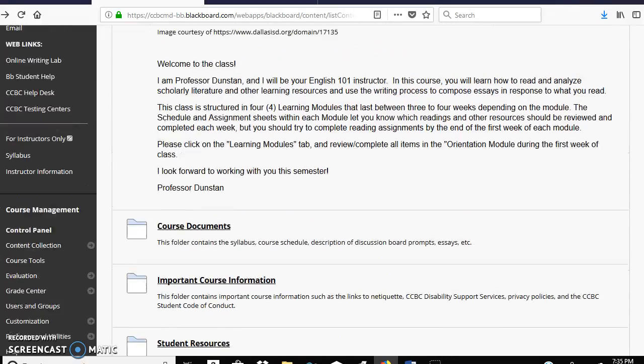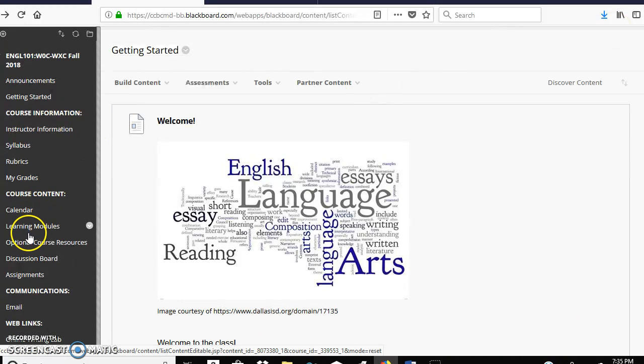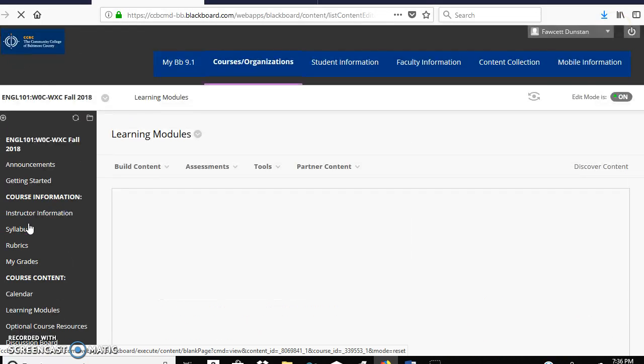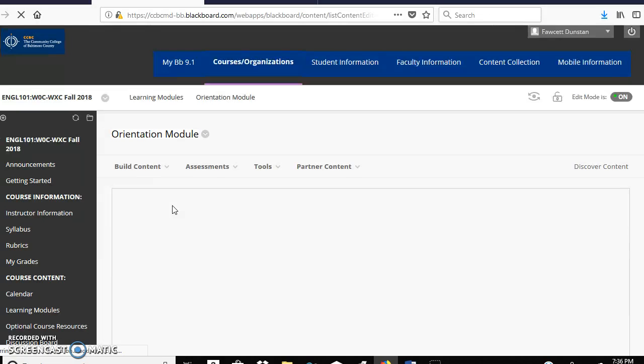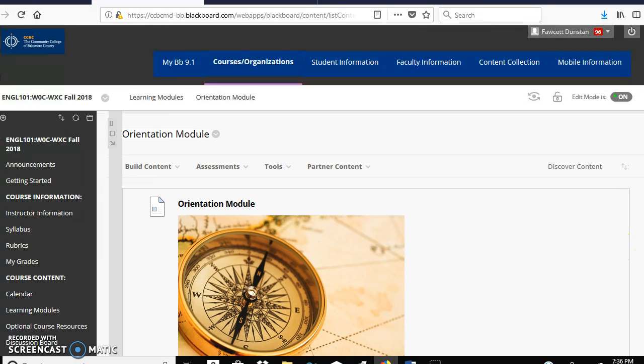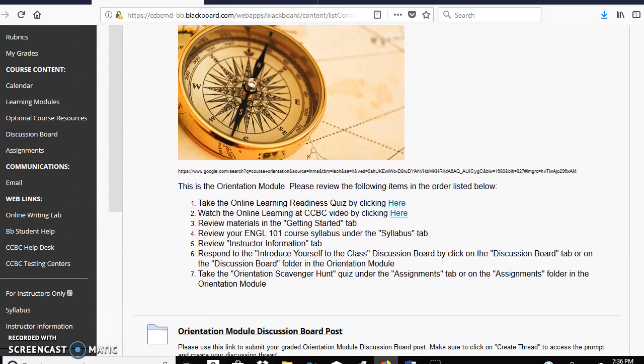Another place to start is the learning modules, where most or all of the lessons are housed. The first module is called an orientation module, and that'll give you an overview of how to navigate through the course and what's expected for the first 2 days of the semester.